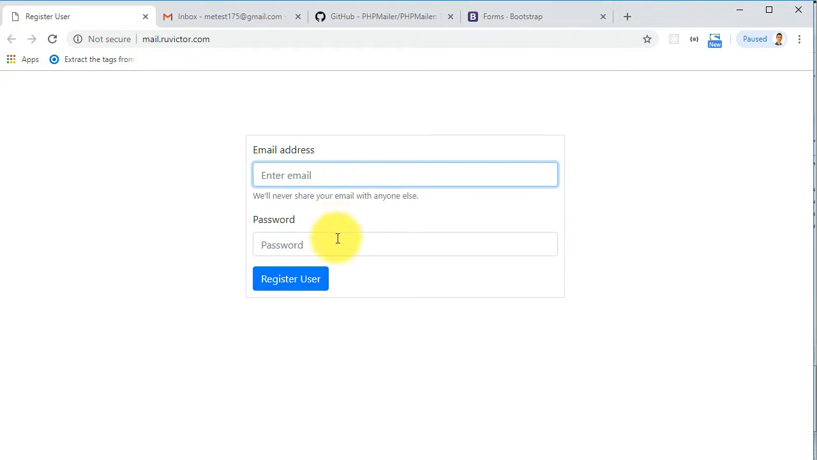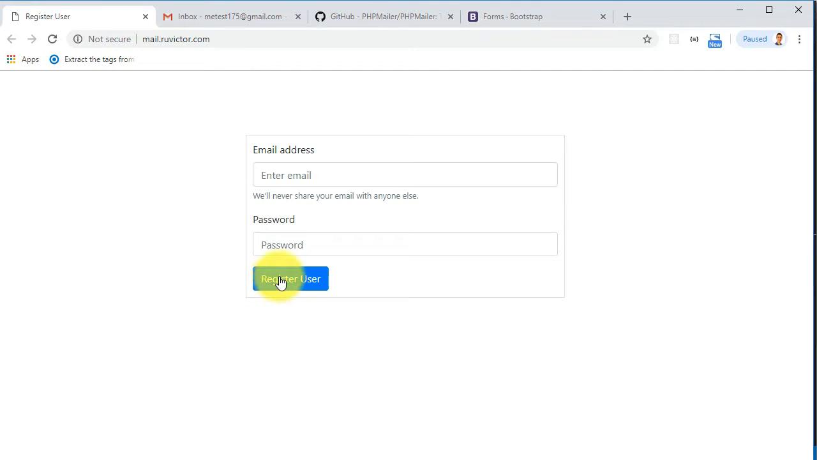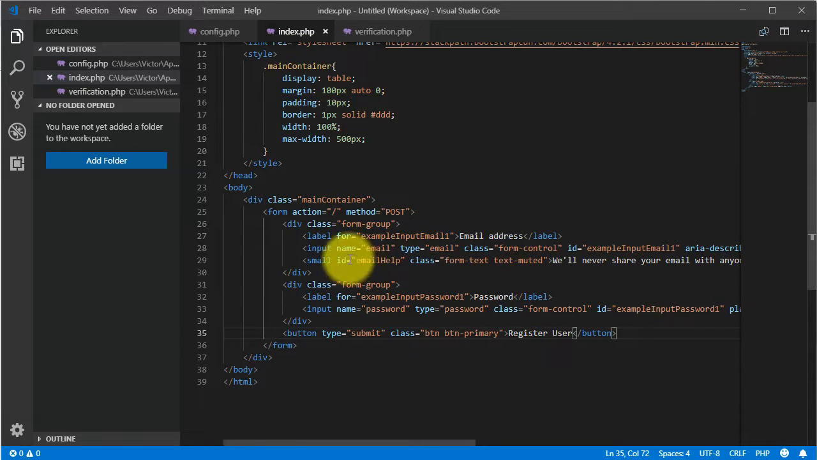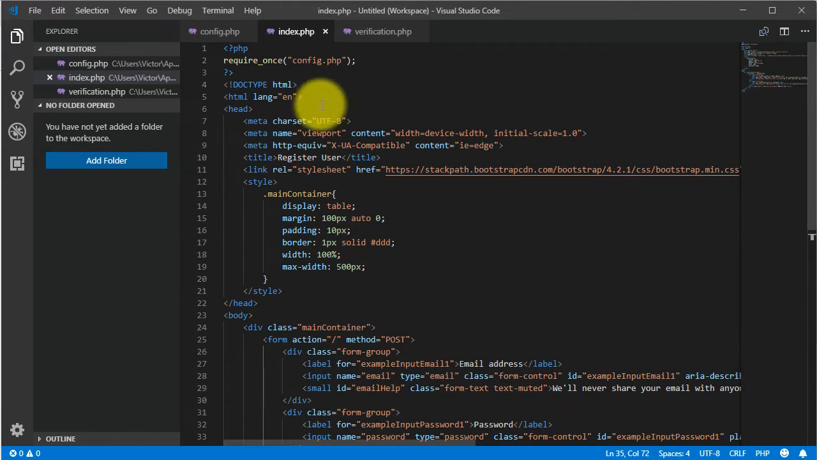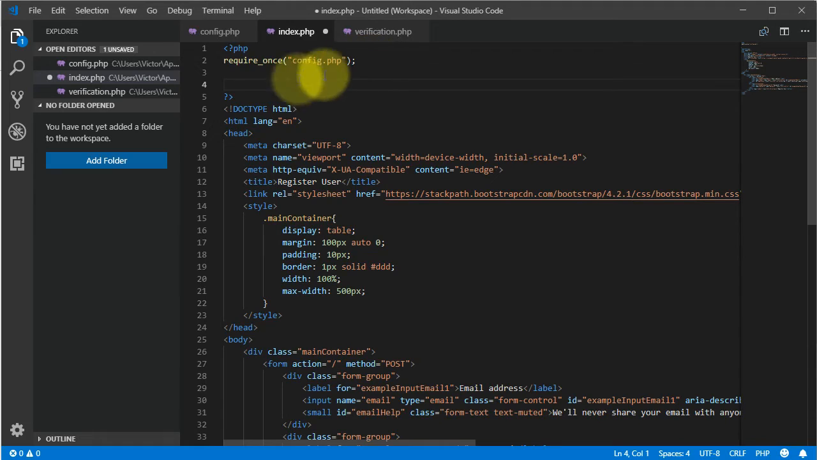So this is our form, it's done. Now let's check, because right now if we submit, click the register button, nothing happens because we don't handle the data from our post method. So on top of our page, where we have our PHP tags, we want to create a new variable.